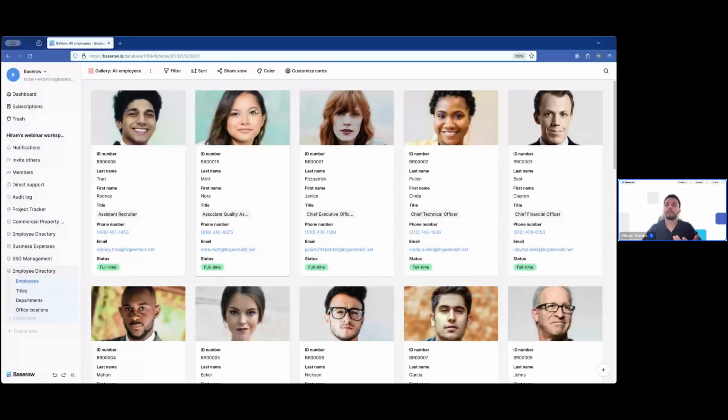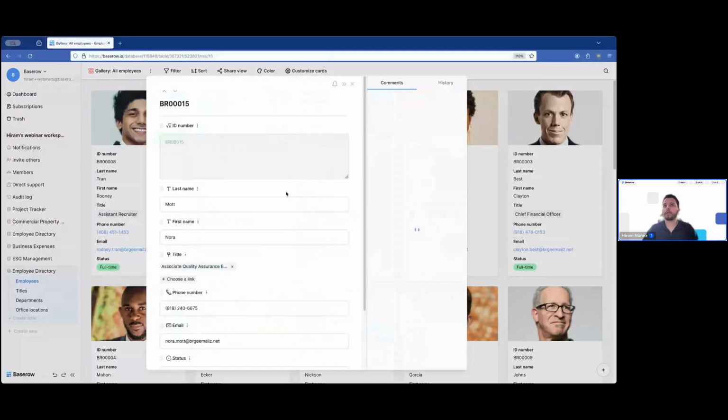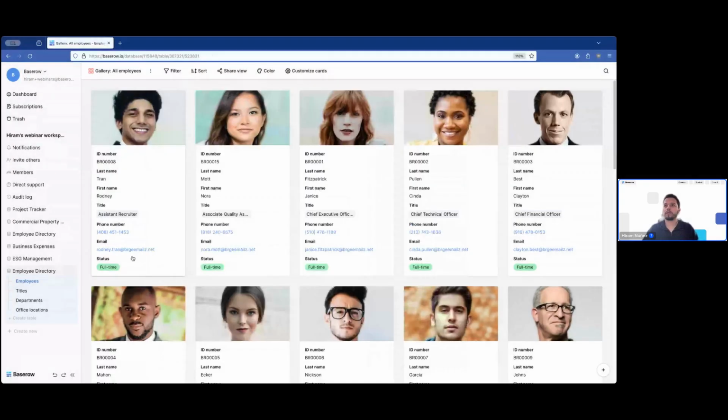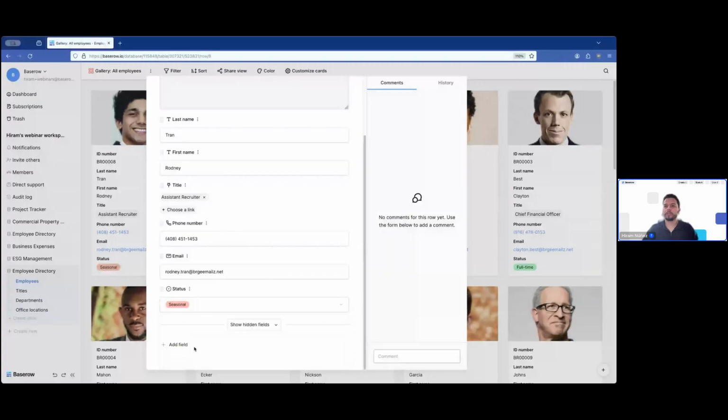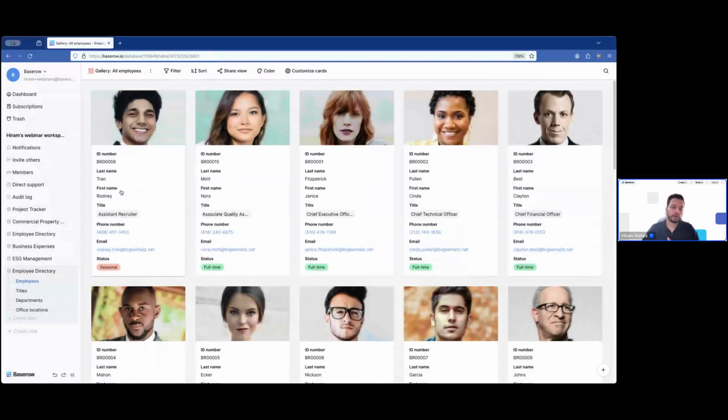And same thing, I can be in the gallery view, and I can say, okay, hey, you know what, Rodney is now actually seasonal. I want to change it to seasonal. And when I go back to any other view, the changes are reflected. So there's no need to save. Baserow works in real time. Collaborate with your team, and changes are reflected immediately.